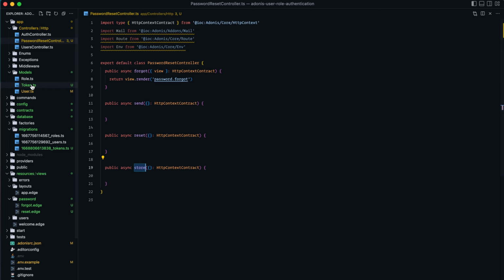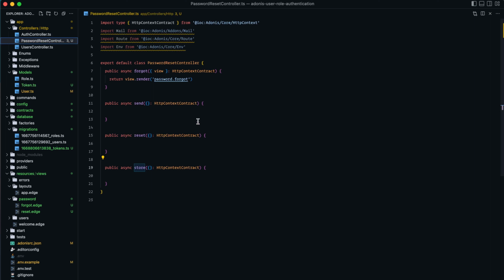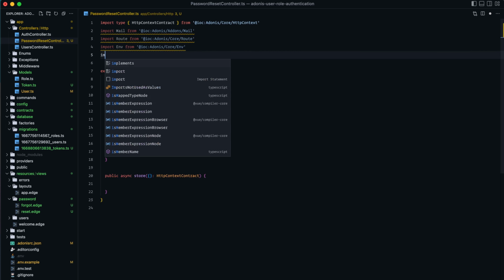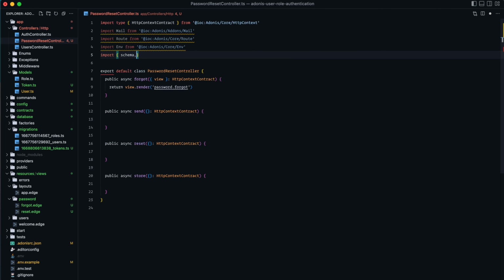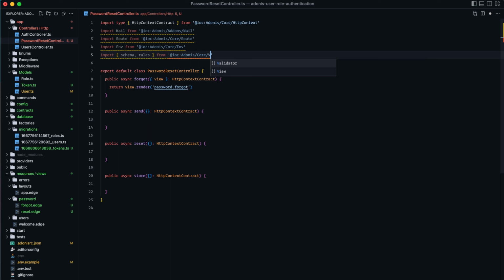So we have all of the APIs rigged up for the actual token generation, verification, and all that fun stuff within our token model already. So all that we need to do is really rig it up. So within our send, and I can't believe this, but I forgot to import, we'll need to import the validator as well. So we'll do schema and rules from @ioc:Adonis/Core/Validator.